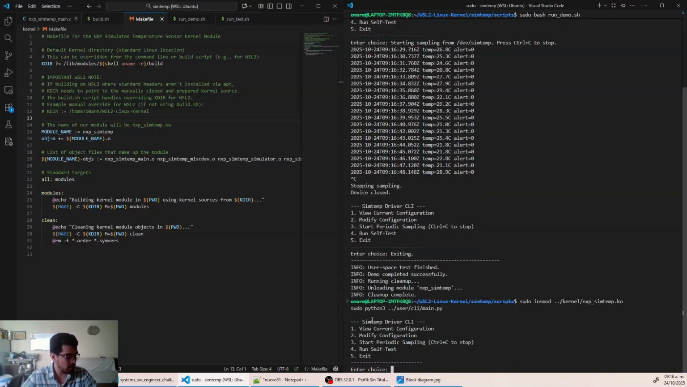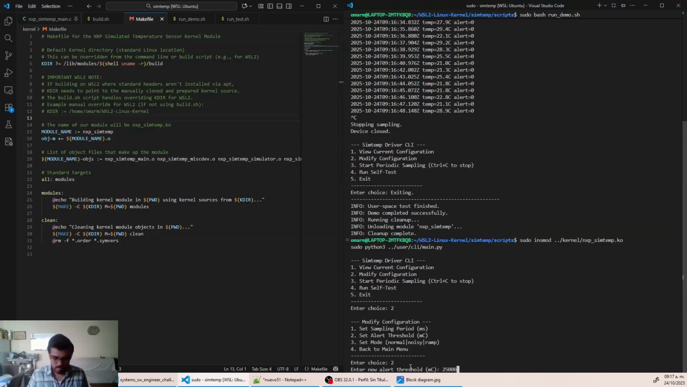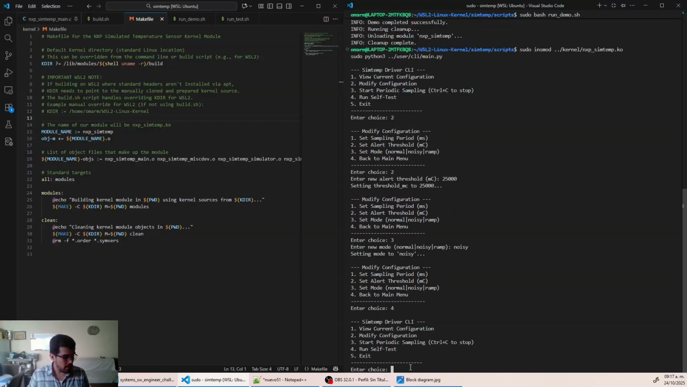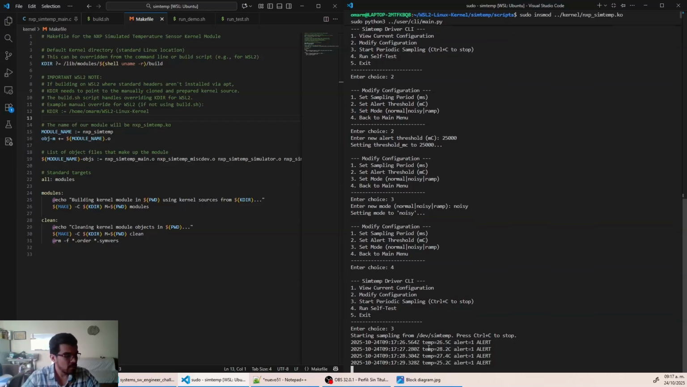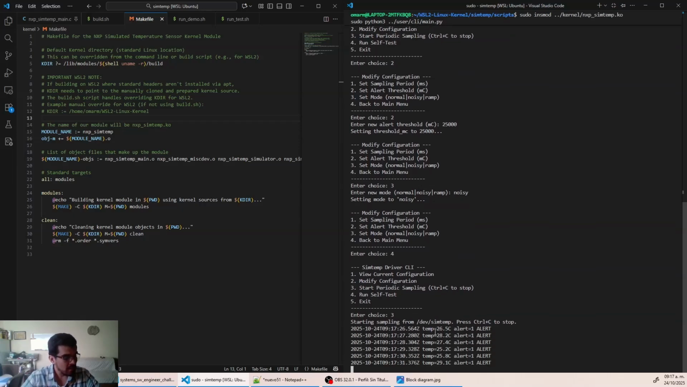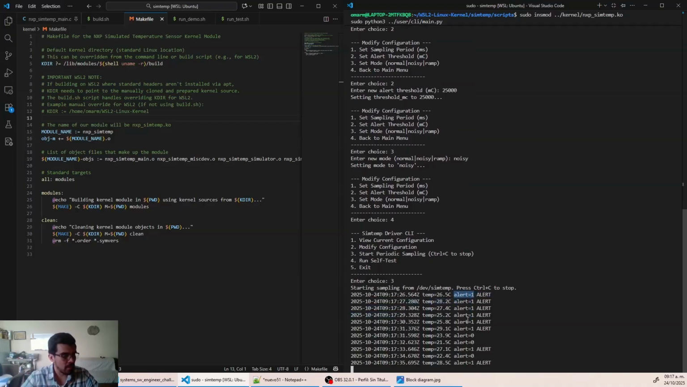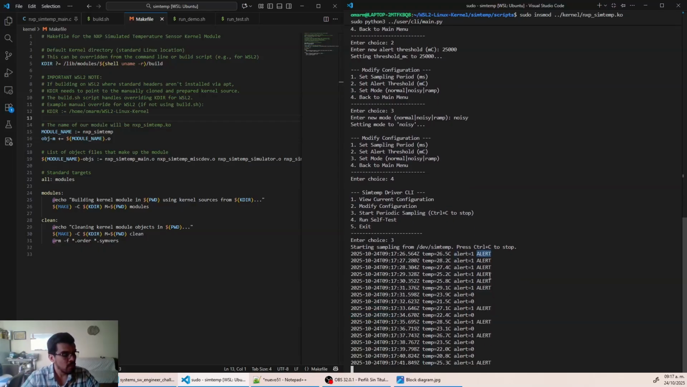I am loading the module and opening the application. Here I will change the configuration, where I will set the alert to 25 degrees and change the mode to noisy. Let's start the periodic sampling. And here, when the temperature is greater than 25, the driver sets the alert and then returns a priority in the poll. When we have a priority in the polling, we are printing the alert.